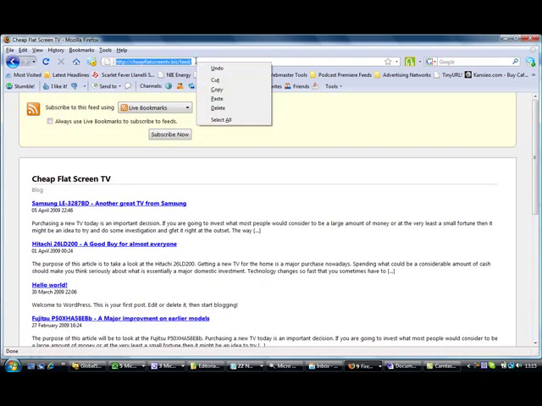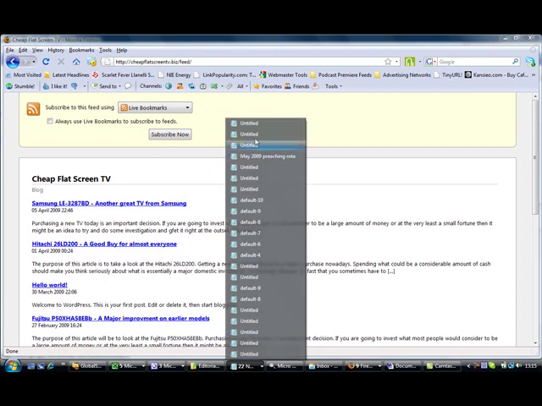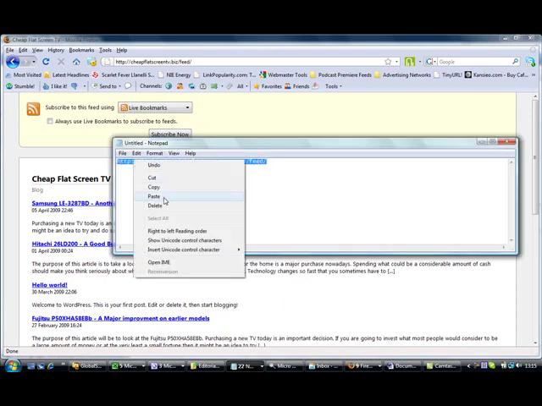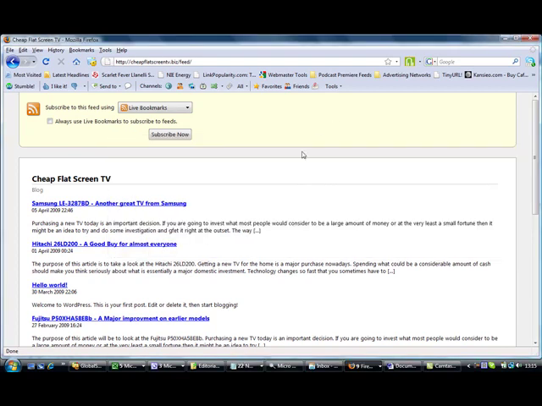What we're going to do is copy that and put it in a text file here. Goodness knows we've got loads of them. There we go. Now what do we do with that? We're going to submit it to one of the feed aggregators.